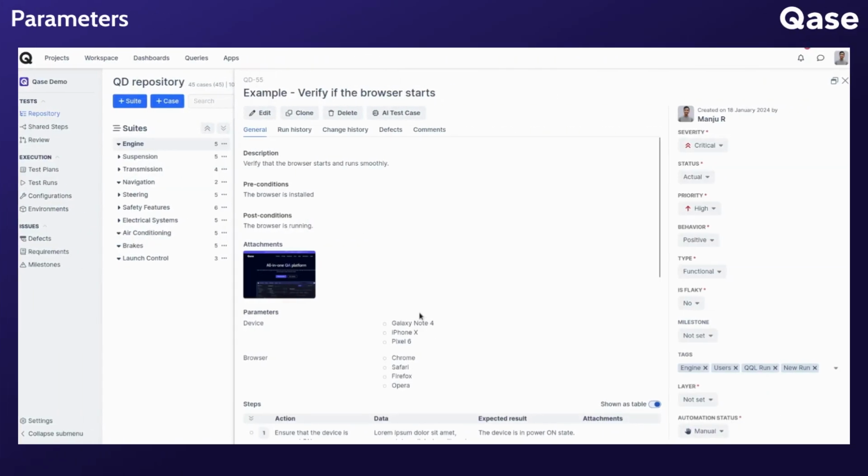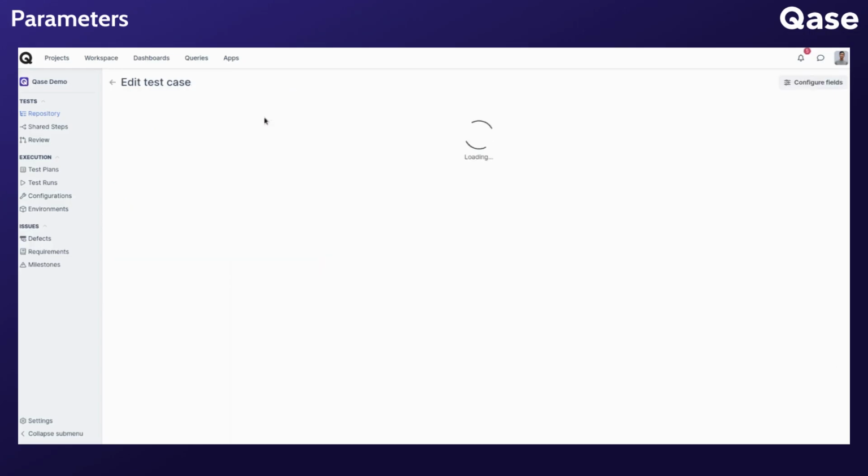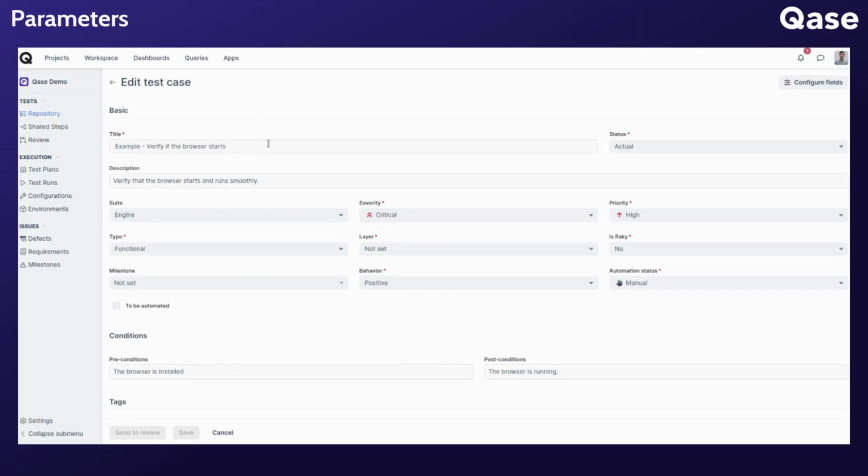Parameters can streamline your testing process and make it more efficient. Add parameters while creating new test cases or add them to an existing one using the Edit option. Imagine you are testing the login process in a mobile application.